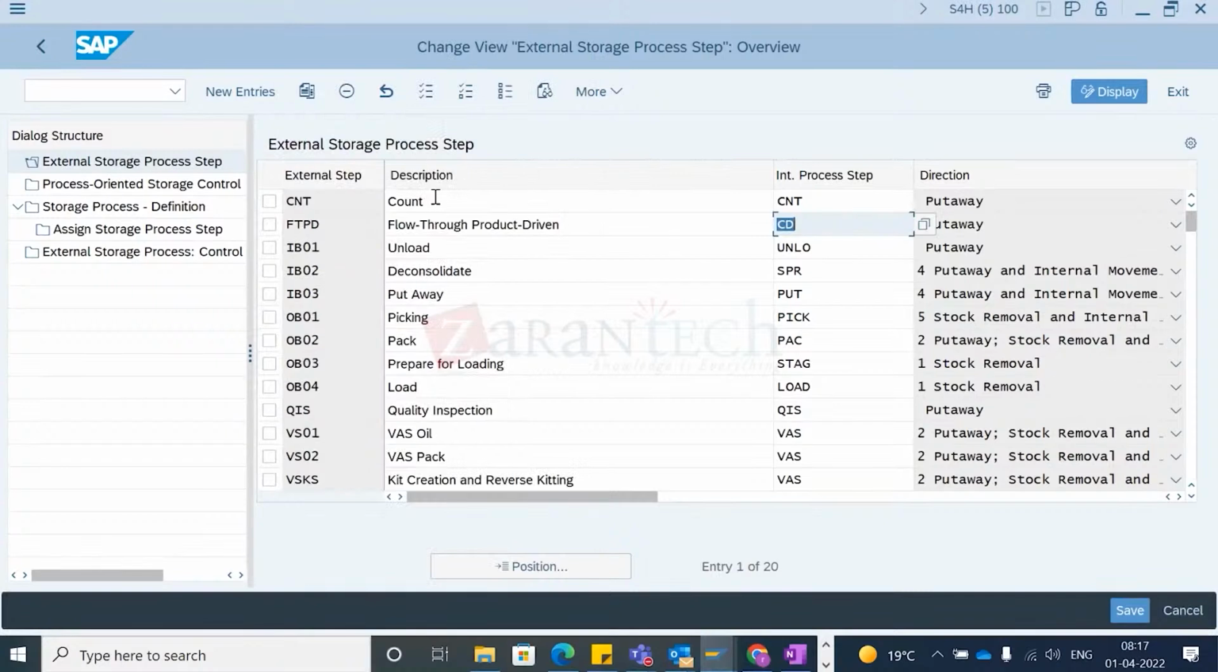For this internal step, you can have multiple custom steps. You can see here IB01 is for unloading, IB02 is for deconsolidation, IB03 is for your final put away. Similarly, WS03 is for wash and packaging, but the internal step you can have is only wash. Again, you will have something like wash and package.